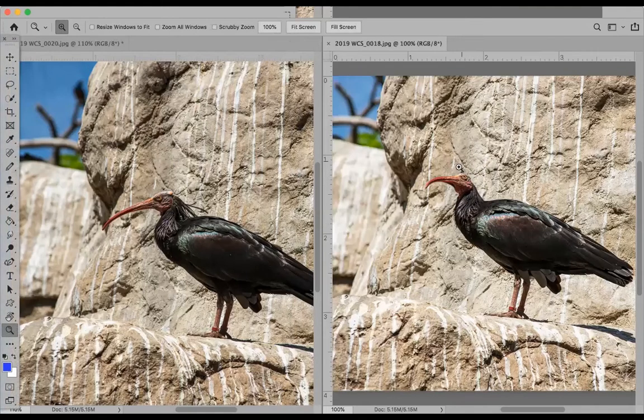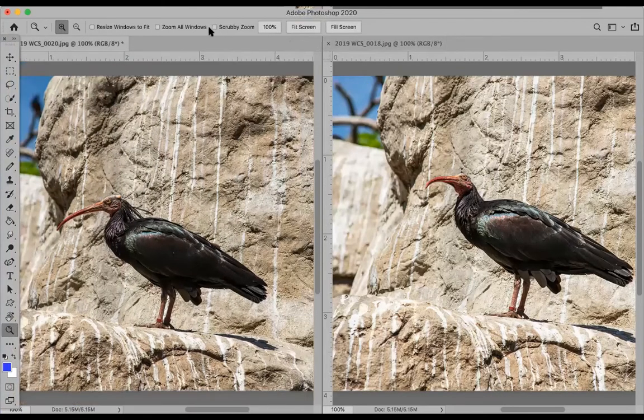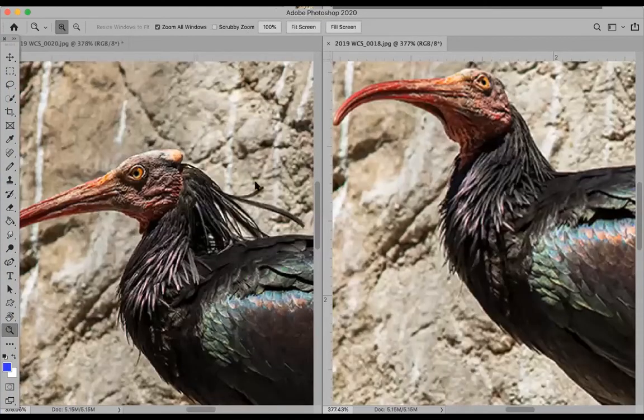Right now, they're both set to, well, one set to 110 and one set to 100%. Let's take this to 100%. So they're both the same. If I zoom all windows and I want to compare heads, it zooms them both up. 377, 378. Well, it's close. Wow, the one on the left is in focus better.